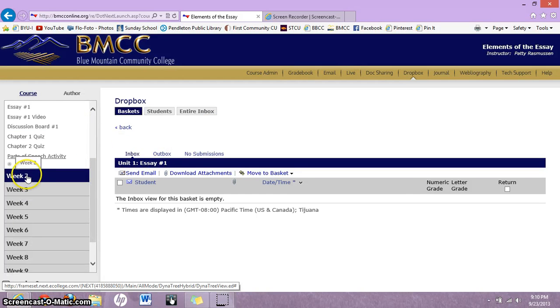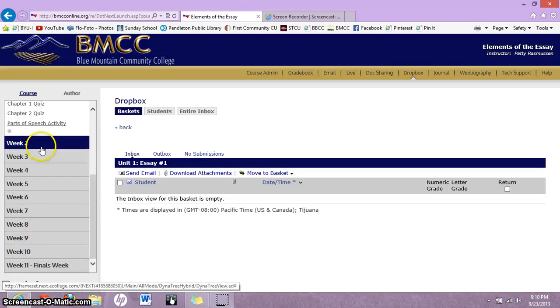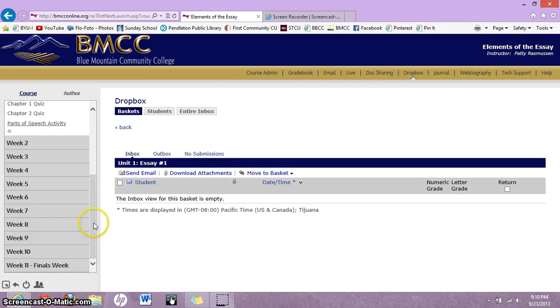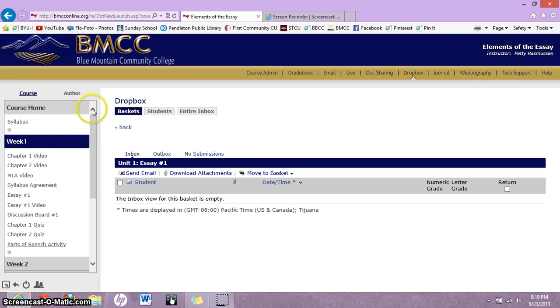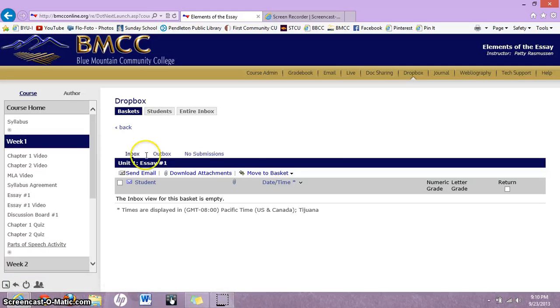And then as we again go through the quarter, these will open up. They're not all going to be open at one time. I will open them on Monday at 12 in the morning so that you can get started, but I'm not going to open them up any earlier than that. So week 1 will open up Monday. Week 2 will open up on Monday. All right, so let's move on to the syllabus.